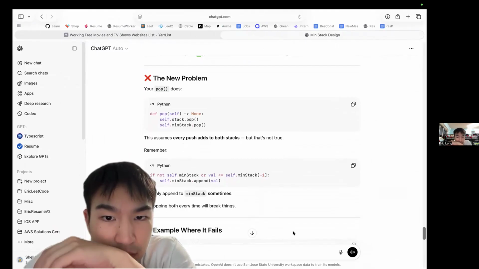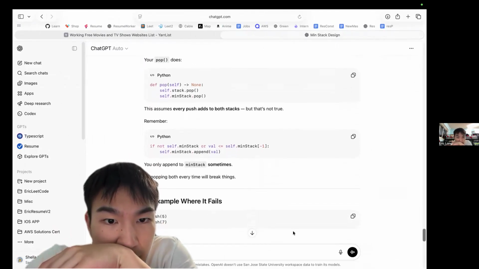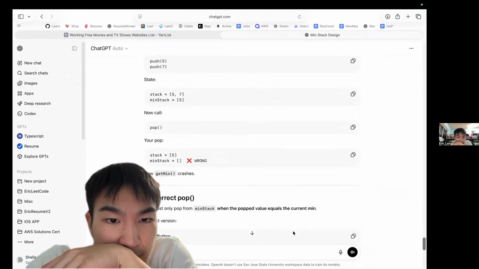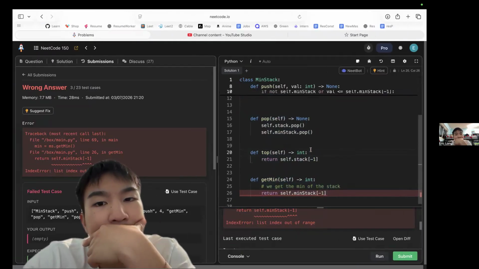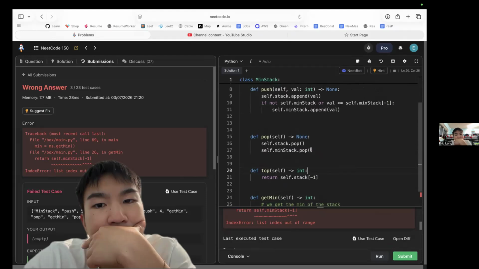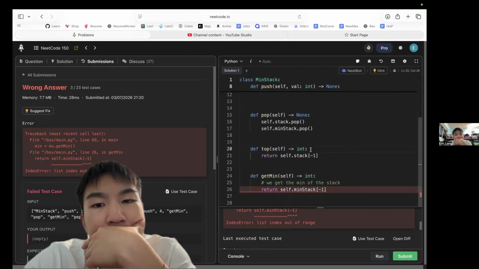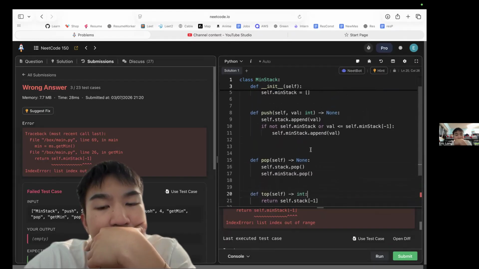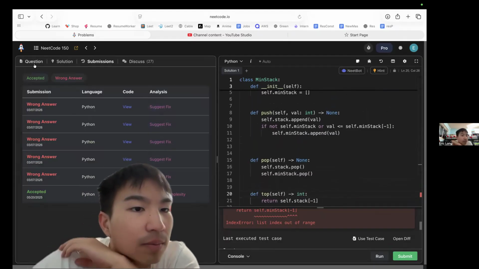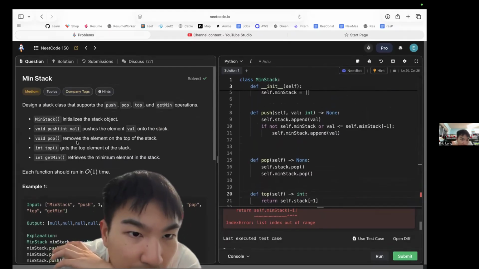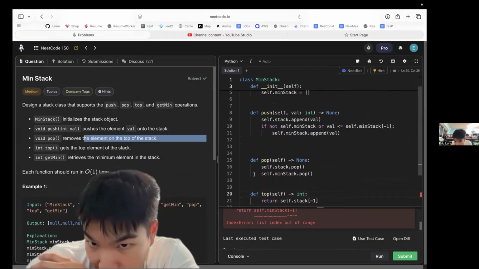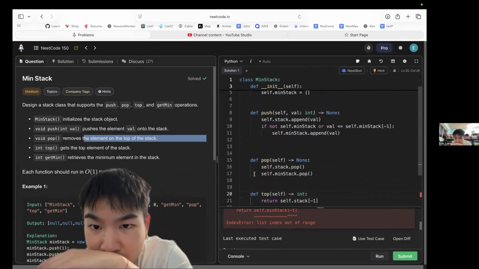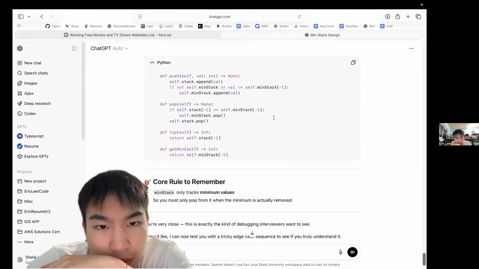Assume that every push adds to both stacks, but that's not true. Let's see. What's pop do again? See, pop removes the element at the top of the stack. Yeah, that should work. What are you talking about?